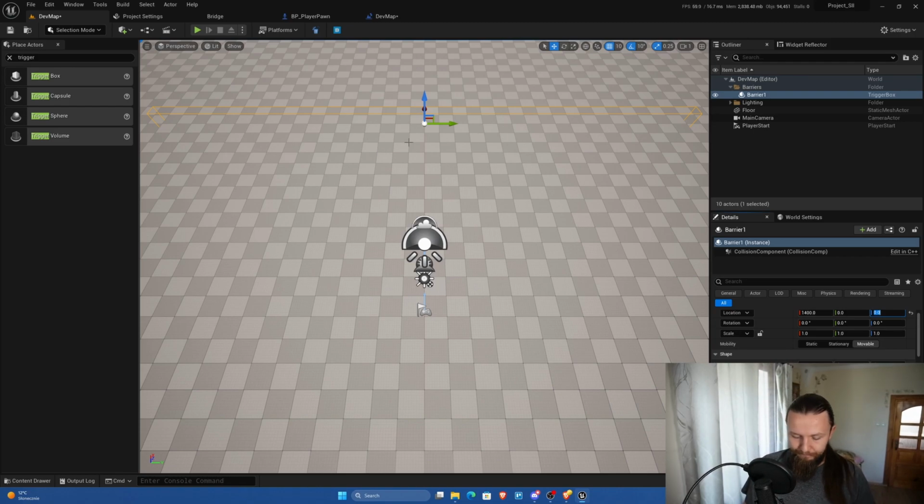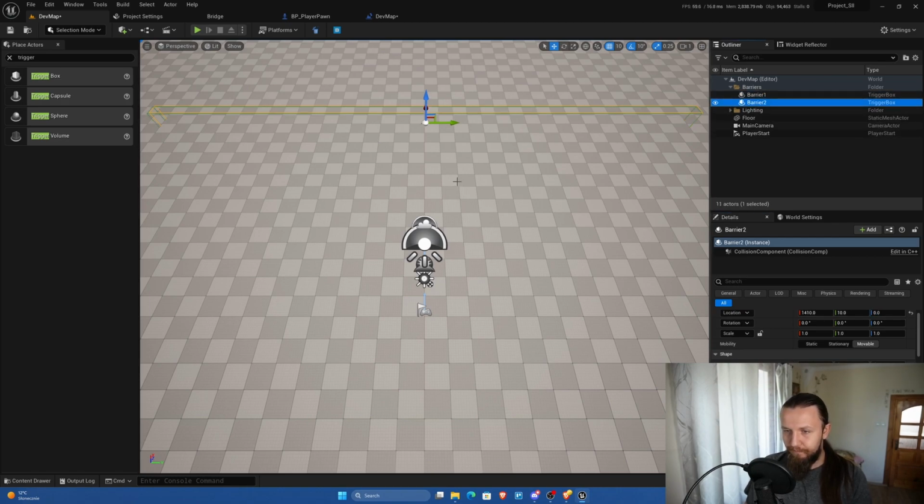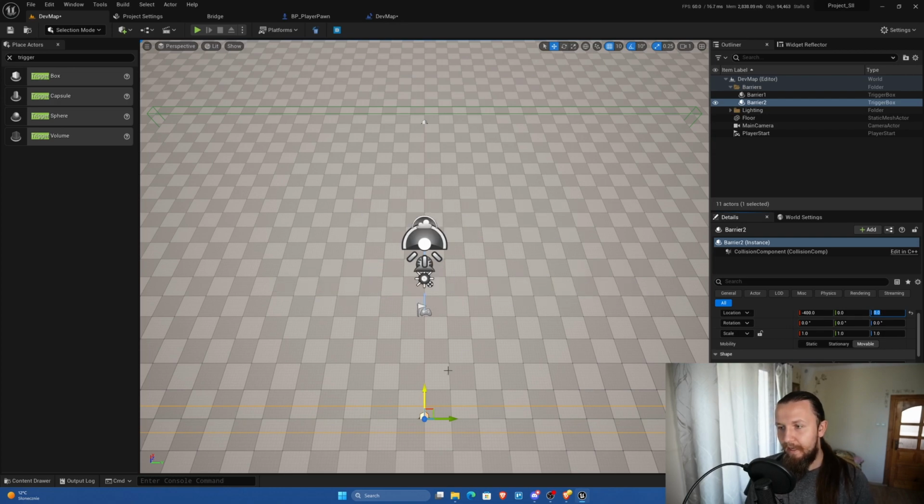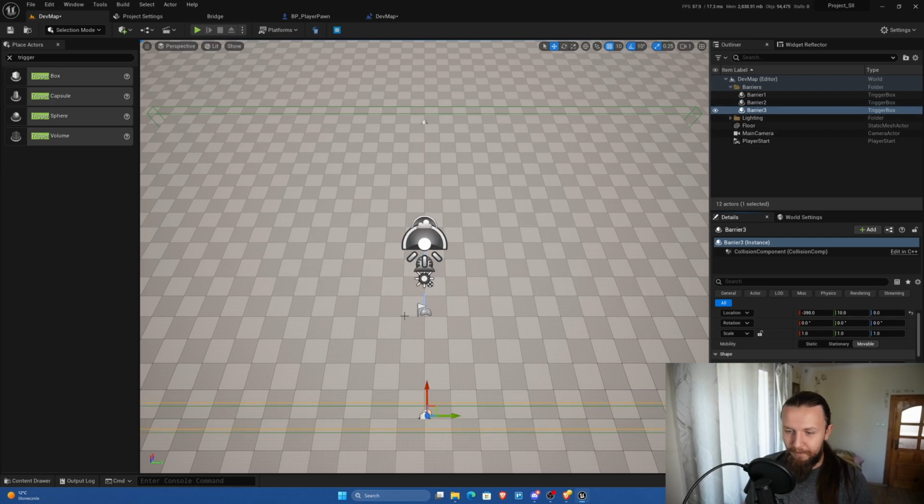Now the easiest thing to do is to duplicate them. So we have a barrier, we have a focus on it, we can click Ctrl D, the barrier is duplicated, and we're just going to adjust the location. That is, we're going to use -400, 0. So we have a second barrier, and then another one, third one.